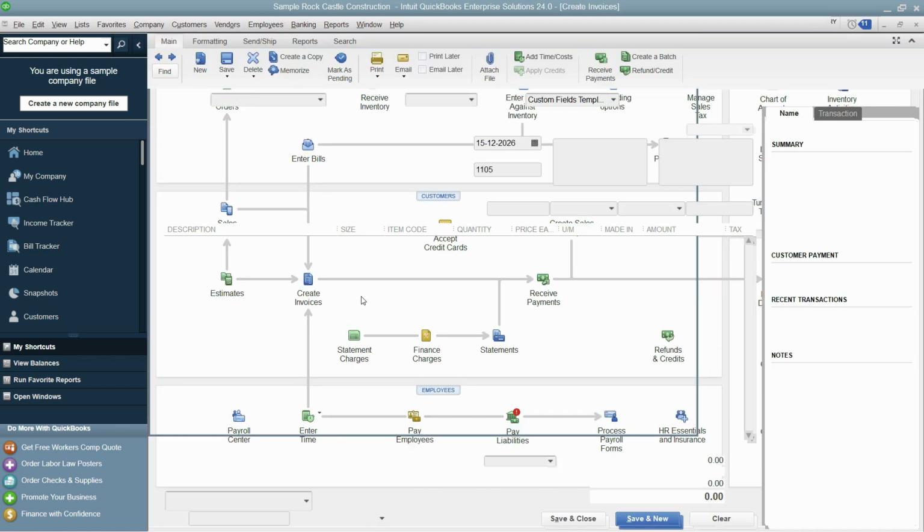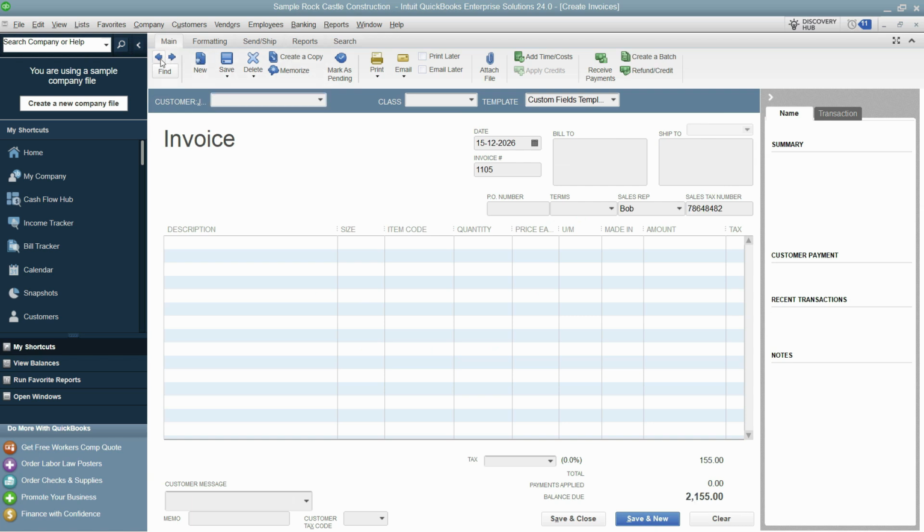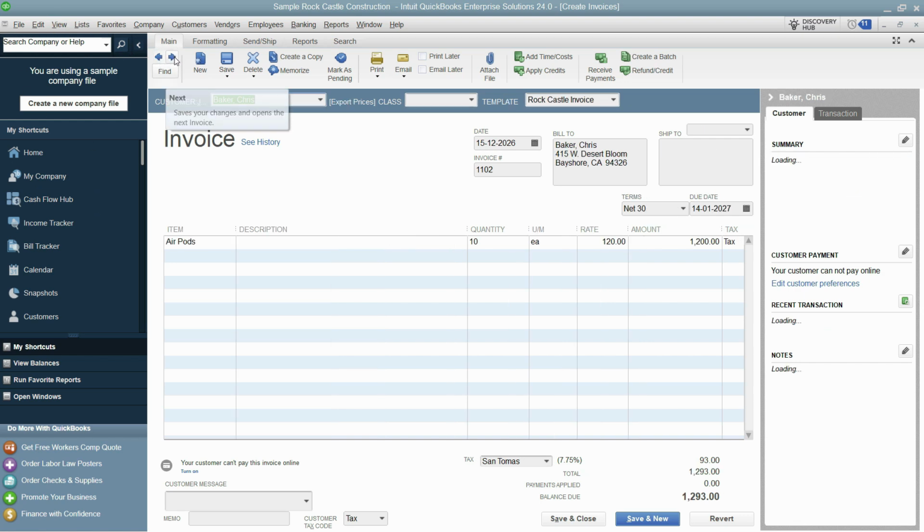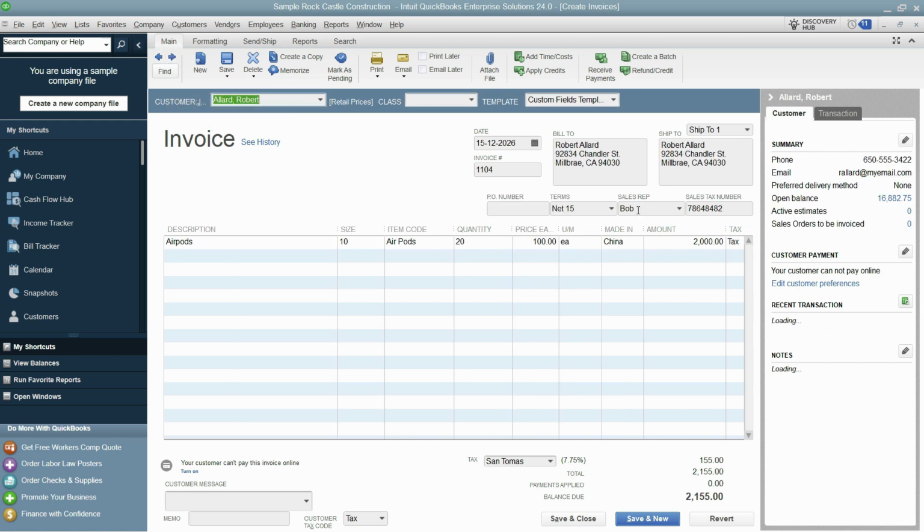Now, if we go to the create invoices and let's go back, I can see the sales representative mentioned here. Now guys, I'm using the sample Rock Castle Construction company which QuickBooks offers by default, and I have entered the additional field in the headers of sales representative. Now if you don't know how to add these custom fields, you can check out my other video about it. So let's say I have entered the invoice with the sales representative, right? And I have a couple of invoices with the same sales representative.